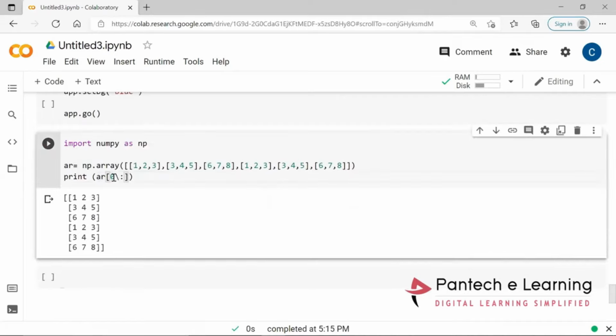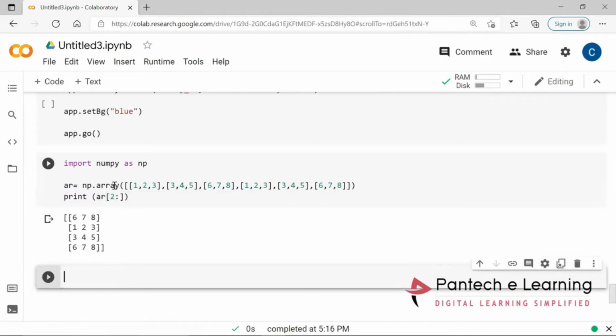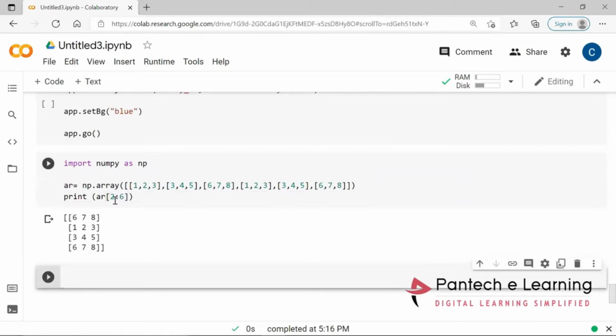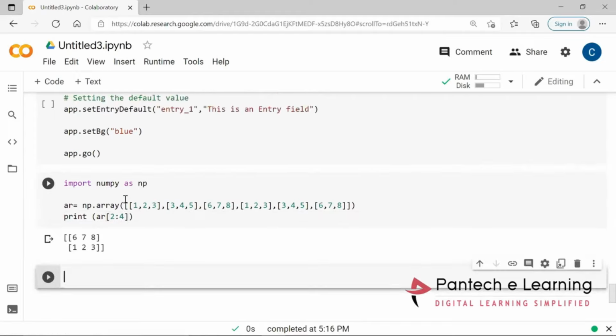Now if I am providing this 2, you can see how those things are being reduced. And if I am slicing from 2 to 6, only this much data will be present. 2 to 4, only these 2 data will be there, 3 and 4. Okay, so this is known as array slicing.